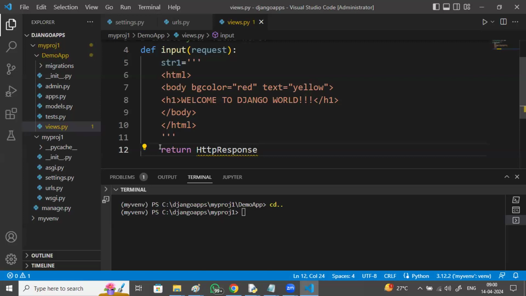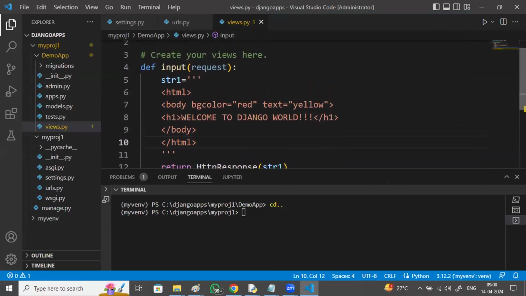Return HTTP response. Which one? The str1 string is there, right? That string. Yes, this entire thing I kept in a multi-line comment and assigned to the string. Return HTTP response. HTTP response is giving a yellow underline mark, so we need to import. There is an import statement for that.